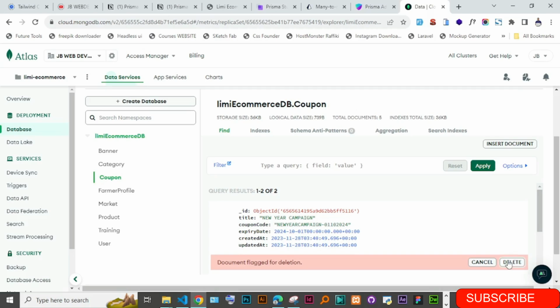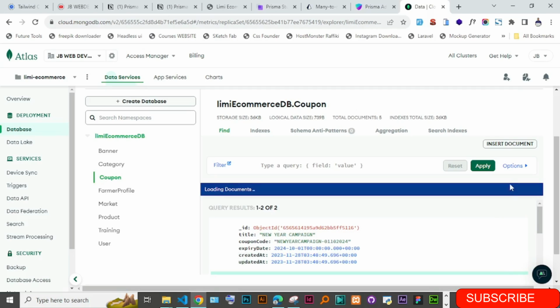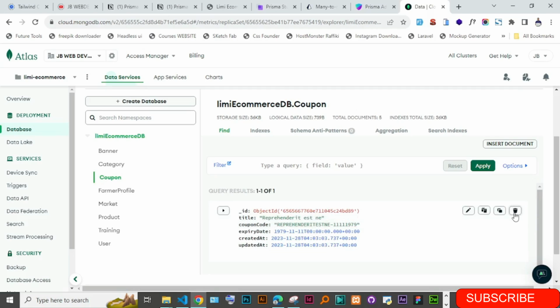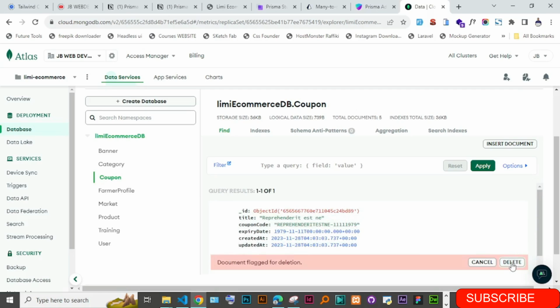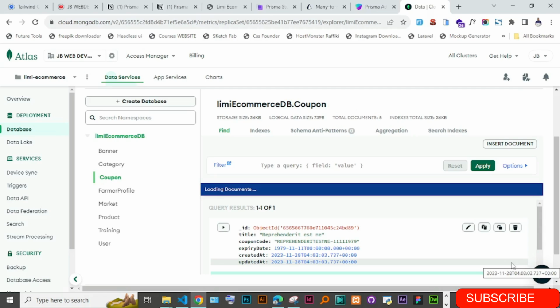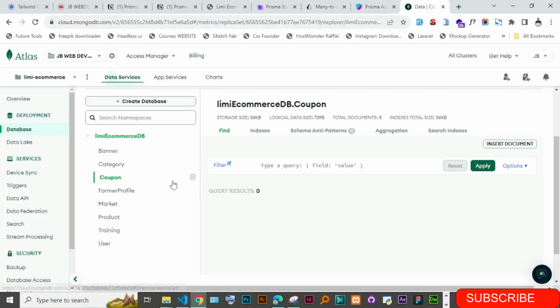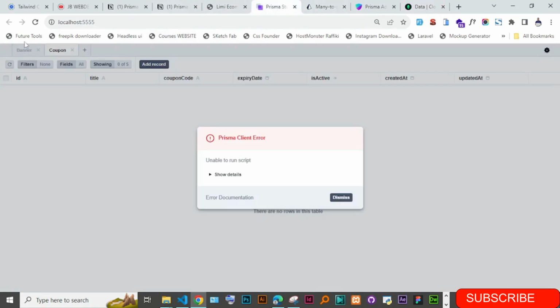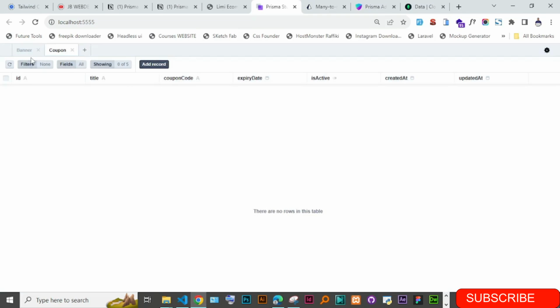Can we delete all of them at once? But I just delete one by one and they are done. Okay, so right now if we come back to our Prisma and run again, just going to dismiss, try to run again. Now they should just have 0 rows. There is nothing in the database about the coupons.